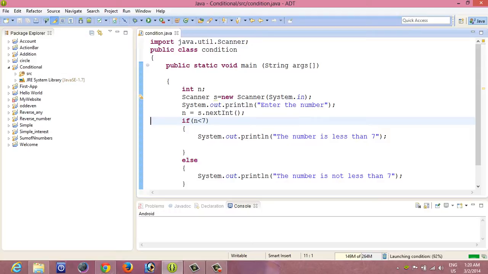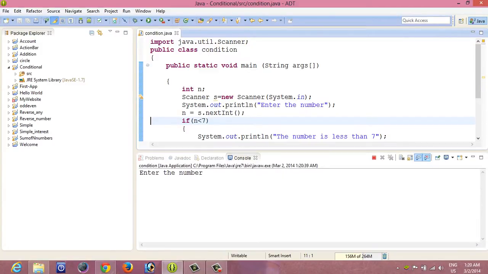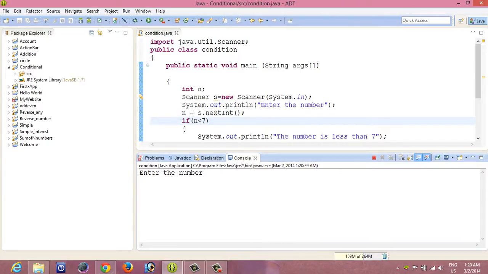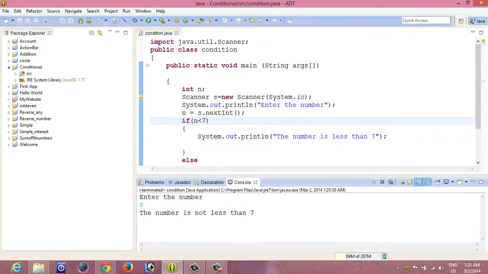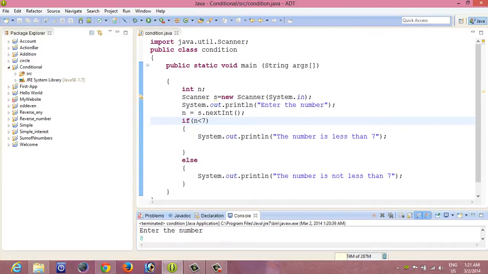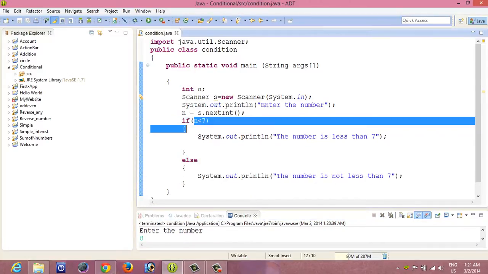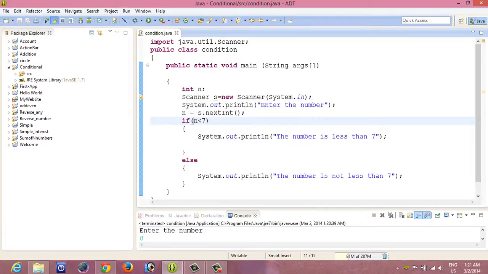Okay, it's launching. Now it's giving "Enter the number". Suppose I write 8. So it's giving "The number is not less than 7". Now you can see how the flow is going. It checked the statement right here: if n is less than 7. It is not less than 7, so it leaves this whole portion and goes to the else and prints that statement.